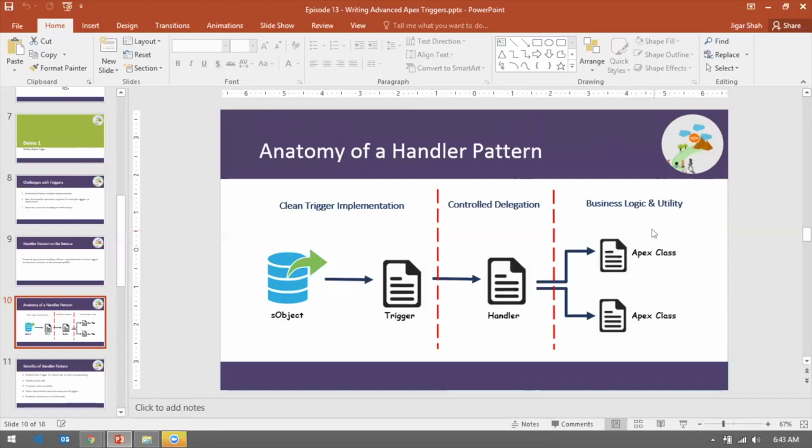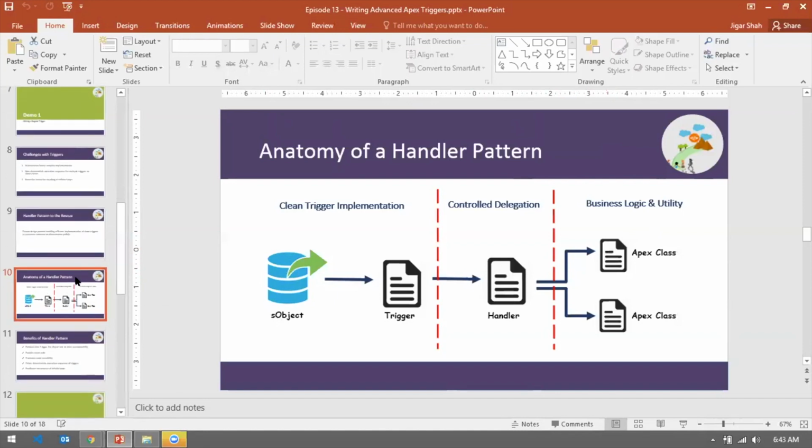Some of these common things are generally referred to as utility classes. So we're going to take whatever is there in the trigger, break it down into a handler class, and then further have that handler class call some logic from some of these Apex classes, while keeping the same scenario, which was to change the status of all the line items for a given invoice to paid when the invoice itself is marked as paid. The scenario still remains the same.